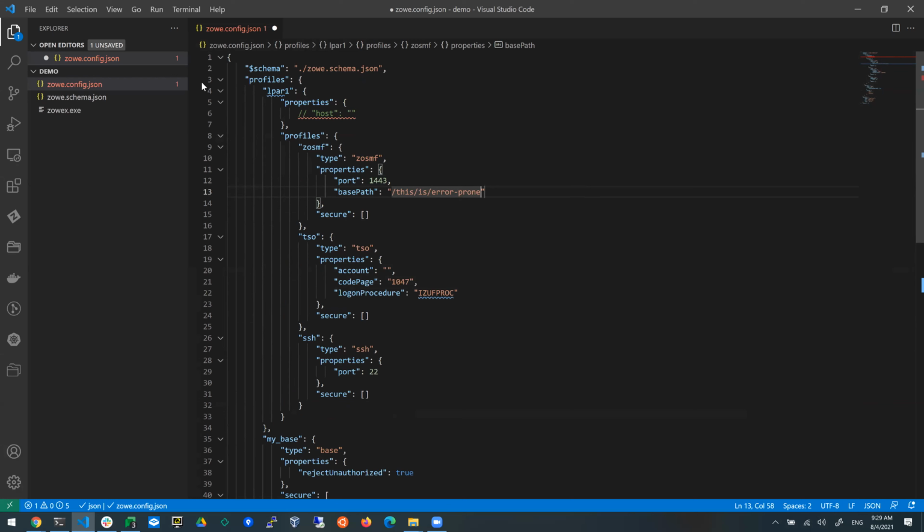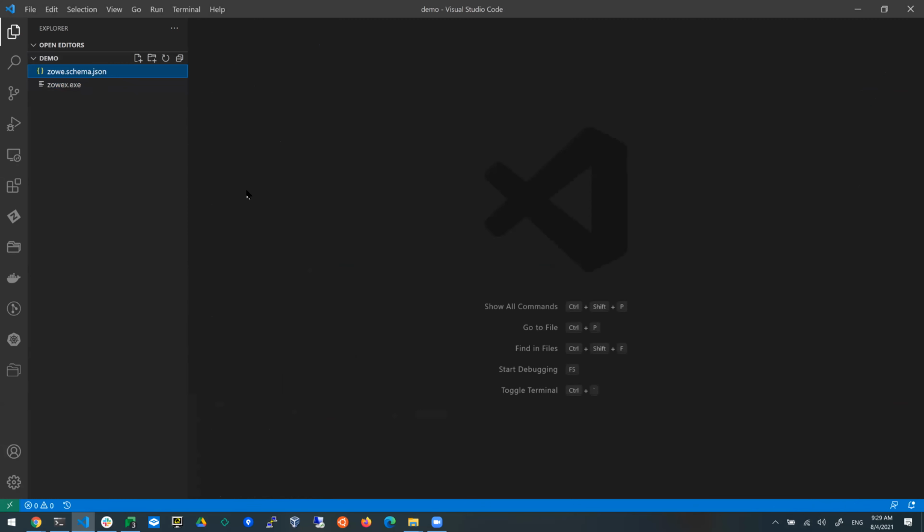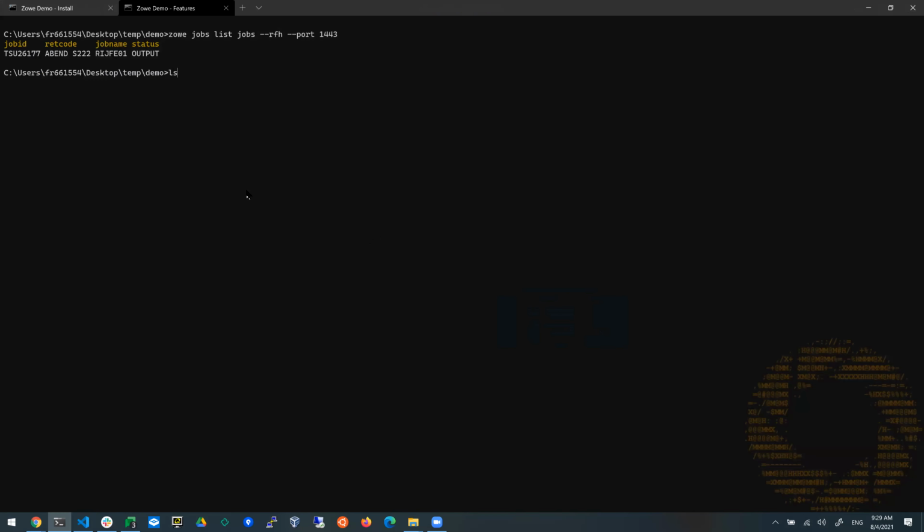So this is the next feature that we wanted to highlight. We have introduced an auto init command. For this demonstration, I'm going to start from a clean slate. I'm going to delete this file. Sure, I want to delete it. And we'll see here, so we config JSON. So I'm just going to go ahead and do a Zowe config auto init.